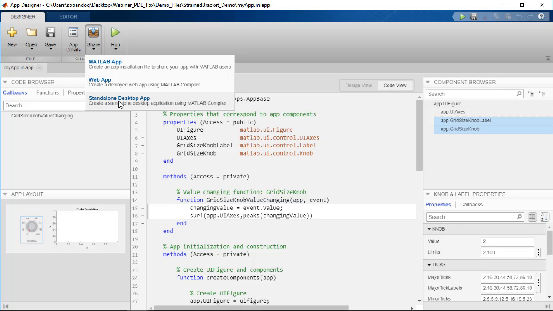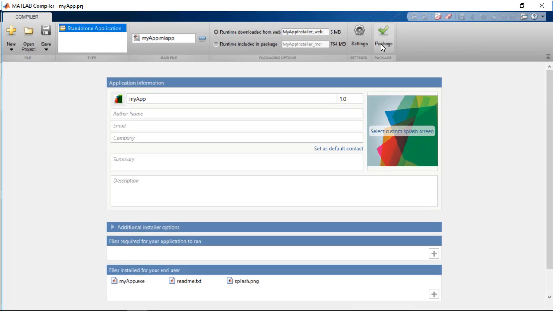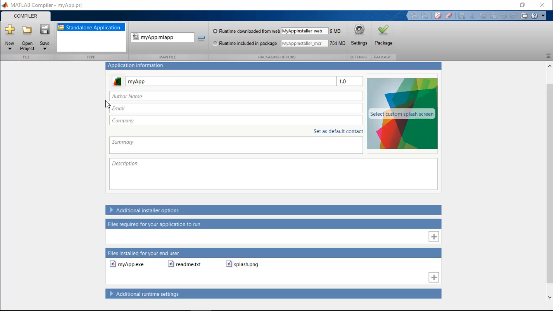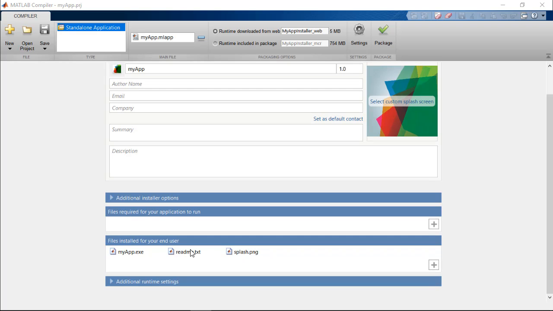So let's take a look at a standalone executable. This opens the MATLAB Compiler app. Through the compiler app, I can customize my application by entering all the required information, or the information that I want the users to have. So I can put my company logo, my name, and a summary and description of what the app does. MATLAB does a dependency analysis to find all the required files to execute my application, and I can attach any additional files as well.